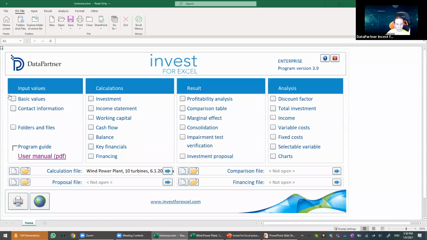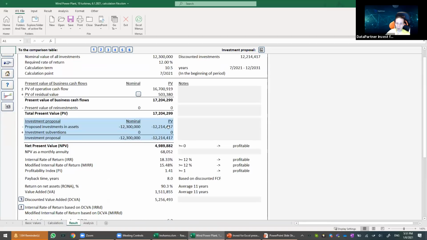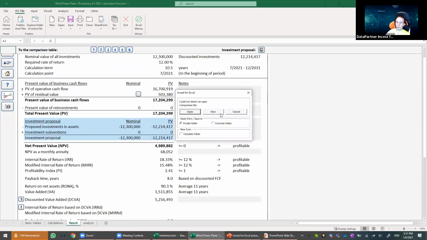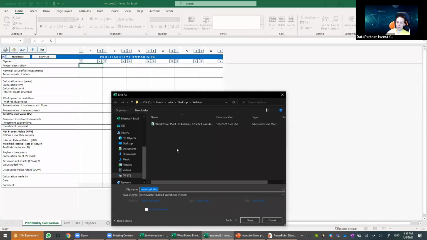Let's say we have still 10 minutes left. What could we do? Perhaps I could show you quickly the comparison table. So let's jump to probability analysis. So this is the situation right now. Let's put it into slot number 1. So I've selected button number 1 in the comparison table. We don't have one open yet, so let's create a new one. And it offers us to save it. So let's save it, and I will just use the same name, except it's going to be comparison table. Enter.